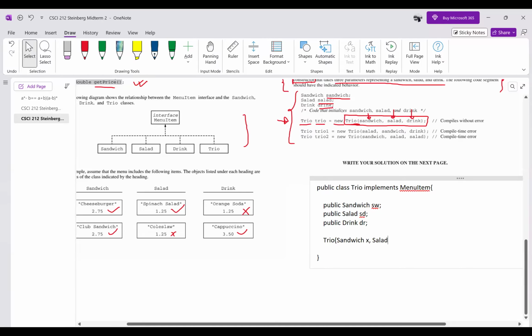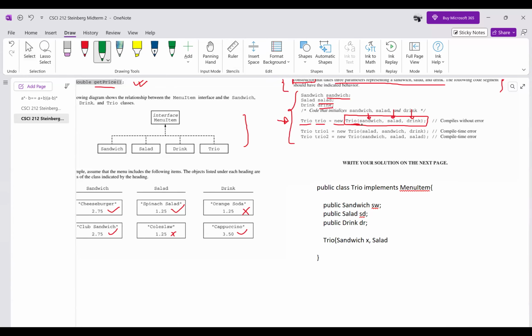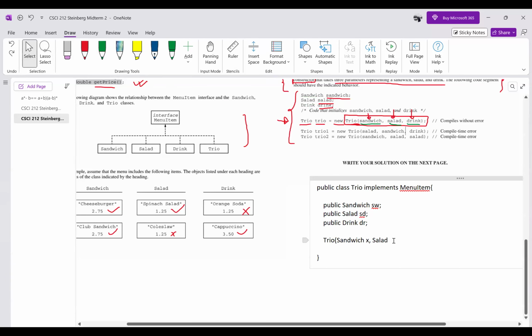And then Salad, this is the second parameter. You see how we are doing it with a capital letter, because that's the object or the class, and we want that from here. And you can see that all of those, like this Sandwich or this Salad or this Drink, are all from this type or this class: Sandwich, Salad, and Drink. So we're going to do Sandwich X, Salad Y, and Drink Z.